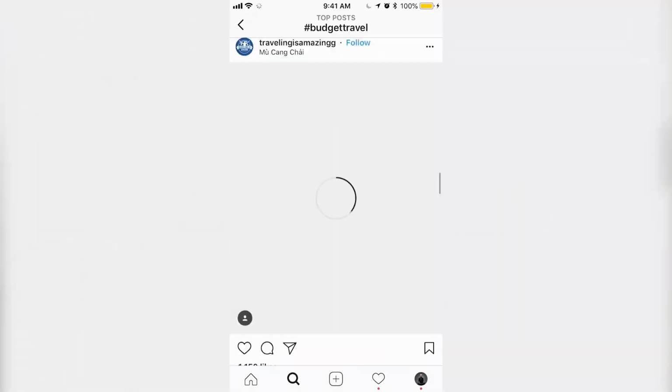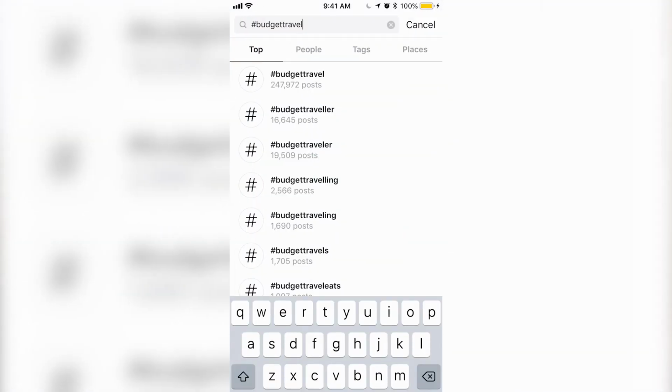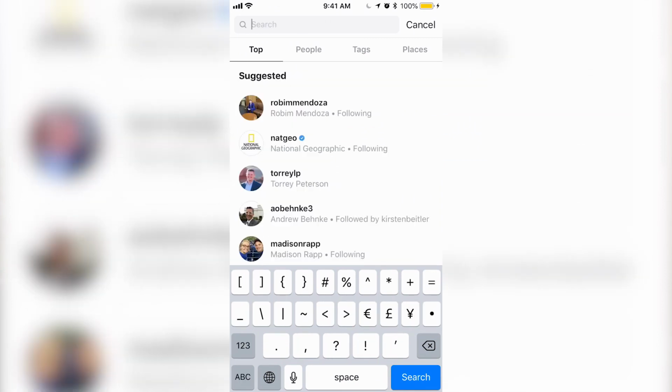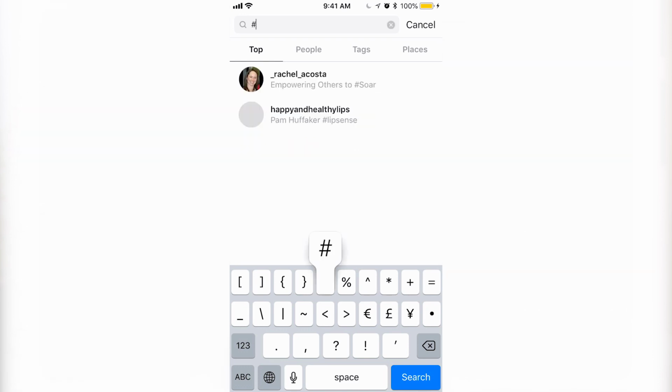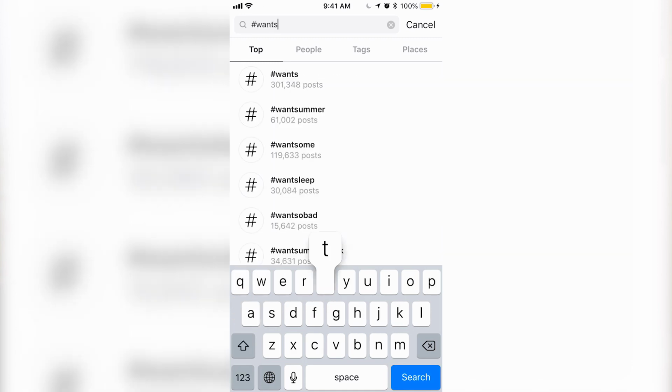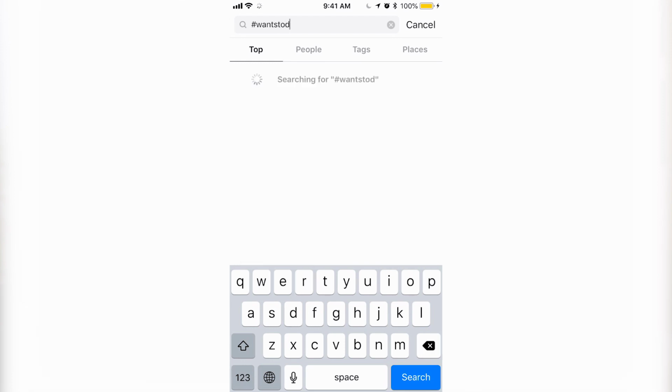So let's change our approach a little bit. We're gonna change our hashtag. And instead of looking at budget travel, we're gonna say, okay, now that I know what my client is looking for, what is my client dealing with, okay? My client is dealing with having kids and not having a lot of money. So I'm gonna say my client wants to travel.